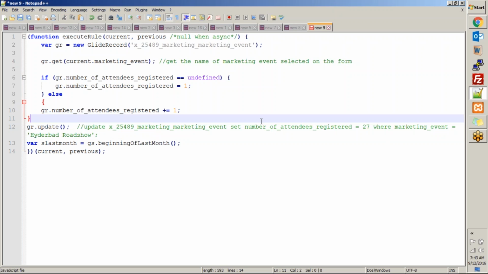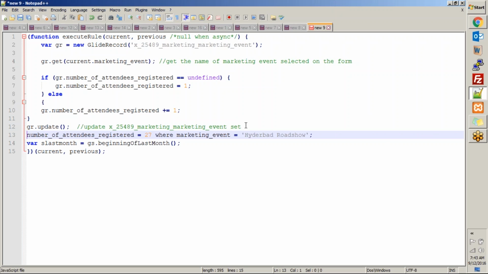Isn't it the query that we should be writing for updating this kind of record, right? So this is what is happening actually.